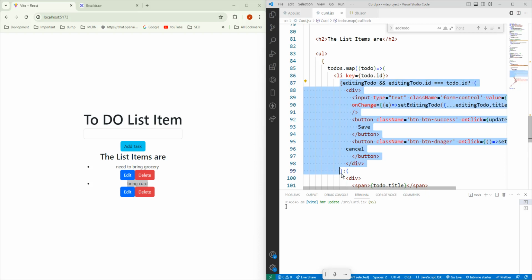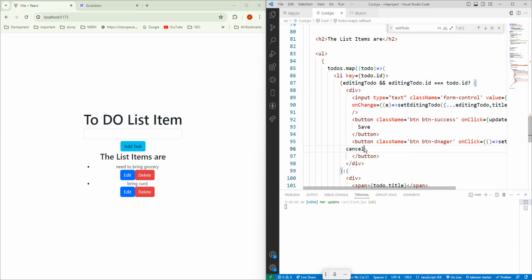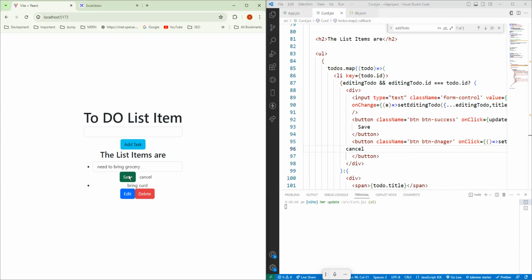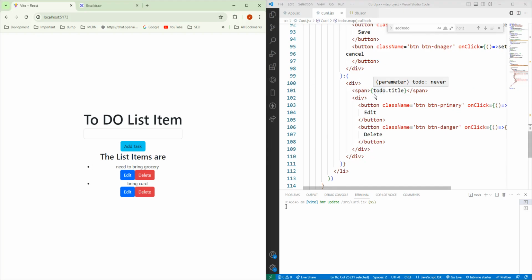Let's say these two buttons, save and cancel. When I click edit, the save and cancel buttons are displayed. But we are not in edit mode here, so it shows todo.title.